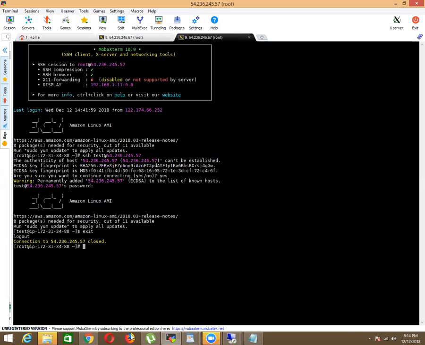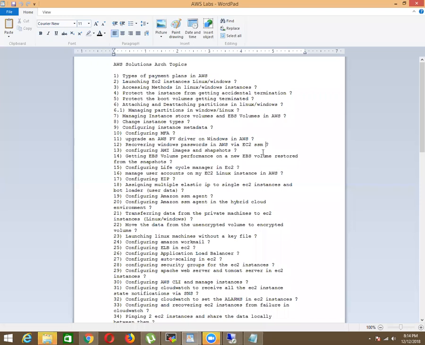So this is how we recover the password for Windows once you lost or forgot it. Next, we see how to configure AMI images and snapshots, which is very important for disaster recovery, and also for resources you lost, you can restore them back.